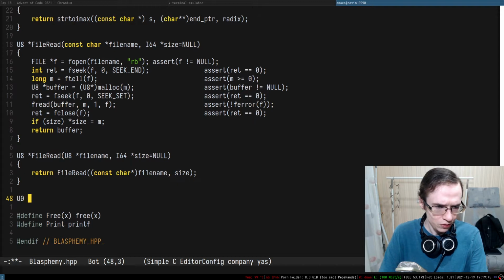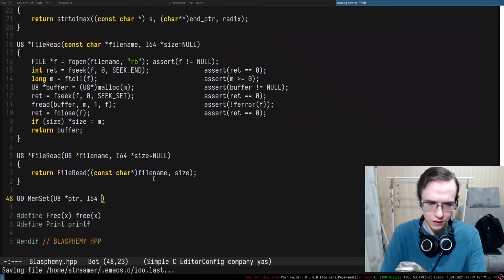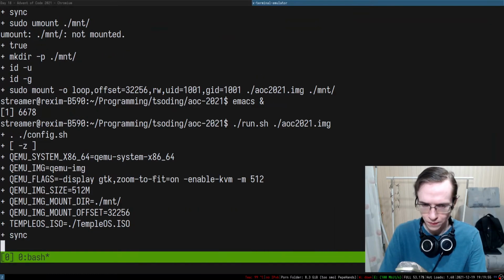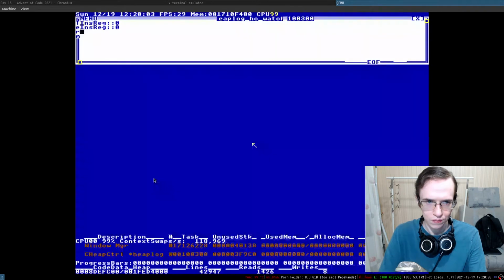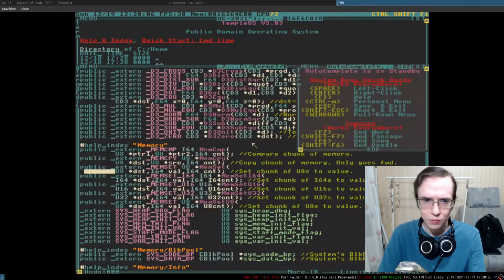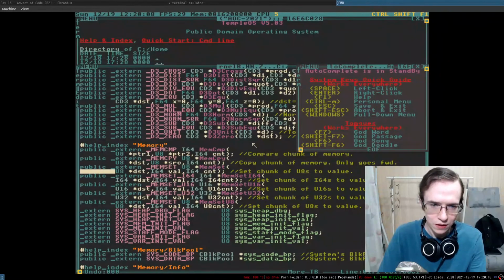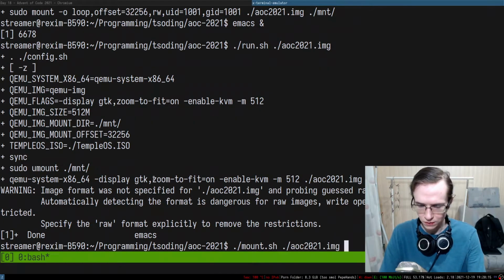So I think it's U0 memset. We accept the pointer, then we accept I64. I don't remember what it is, to be fair. Okay, so let me start the TempleOS. Memset. Let me jump there, and memset. It's so bad. Destination, okay, value, and both of them are I64. That makes sense.